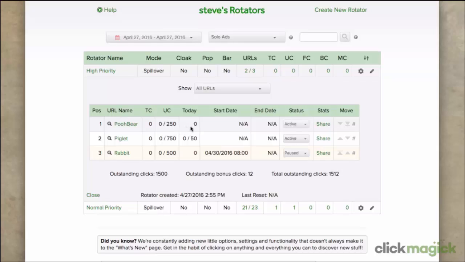The next column tells you how many clicks have come in today. 0 for Pooh Bear. You can see here for Piglet, she's gotten 0 of her 50 daily max clicks. So it's very easy to tell with ClickMagick exactly what's going on with each order. There was no specified start date. There's no specified end date. The next column is the stats column where you can share the results of the traffic so far.